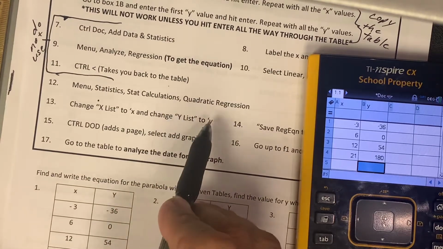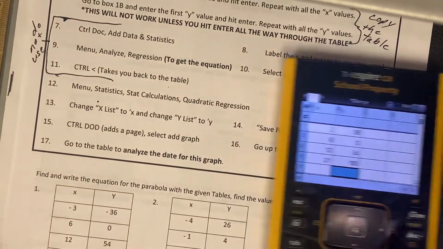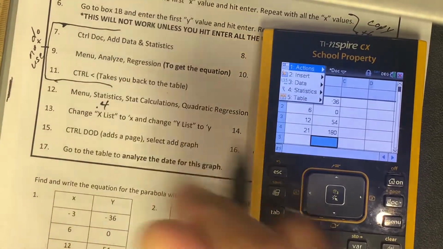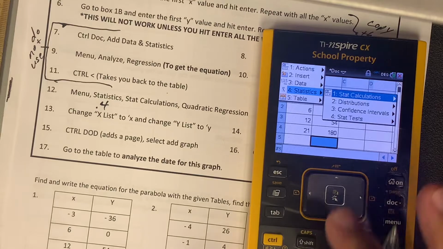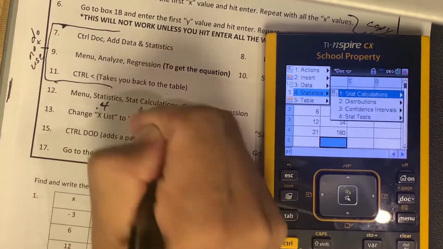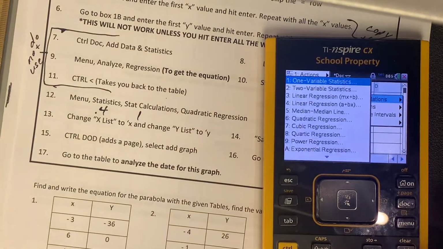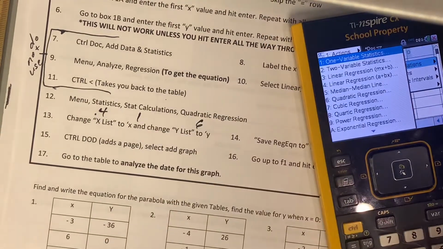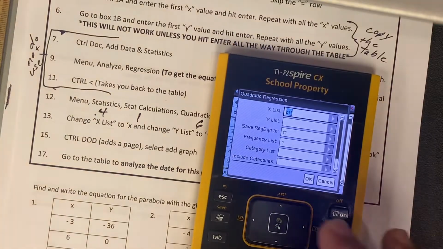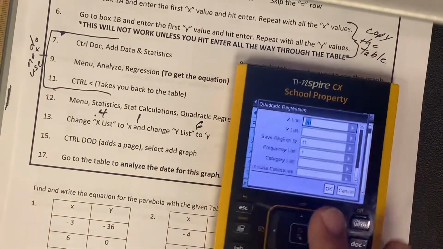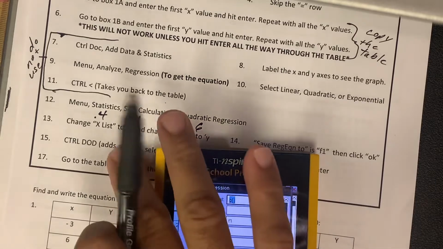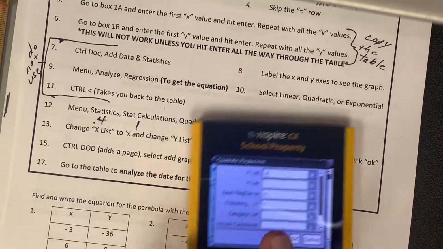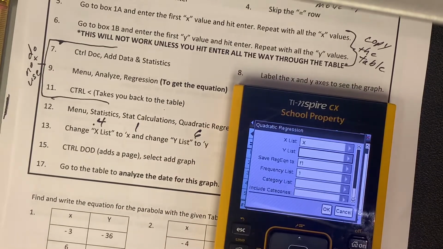stat calc, quadratic regression. So when I hit menu, statistics is 4, stat calculation is 1, and quadratic regression is 6. So if I hit menu 416, this pops up. Change X list to X. So just all you're doing is typing in X right there. And then go down, type in Y.